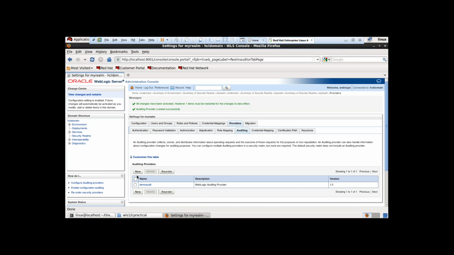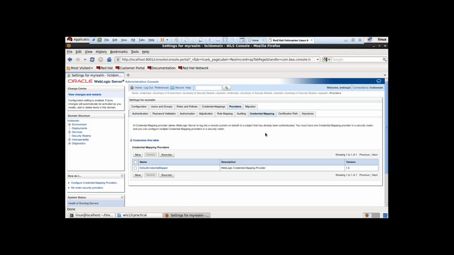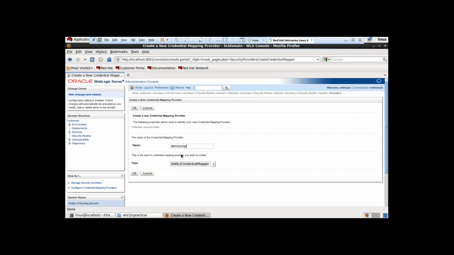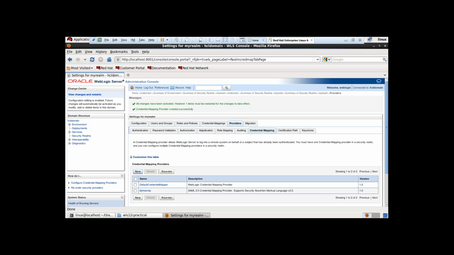Click on OK. Then credential mapping: generally it allows the WebLogic server to log into a remote system on behalf of a subject that has already been authenticated. Then click on New, provide the name and click on OK. In this way you can configure the credential mapping.